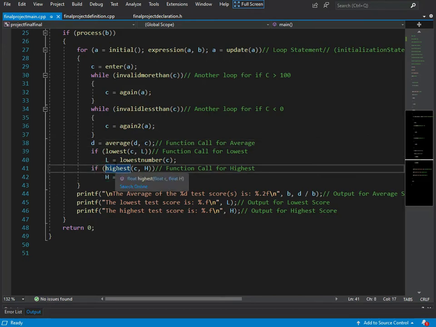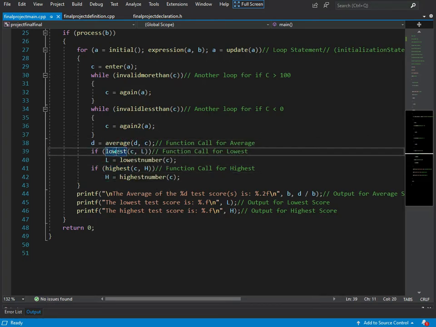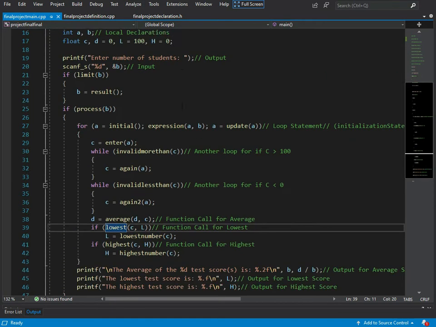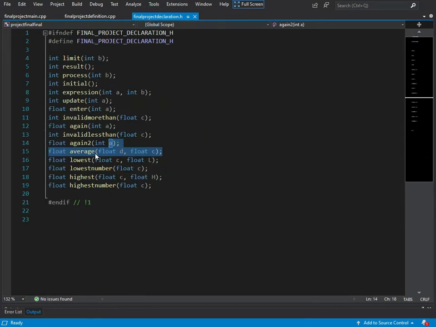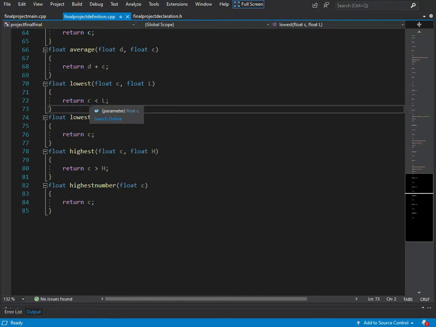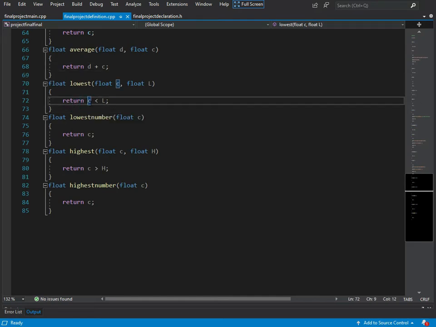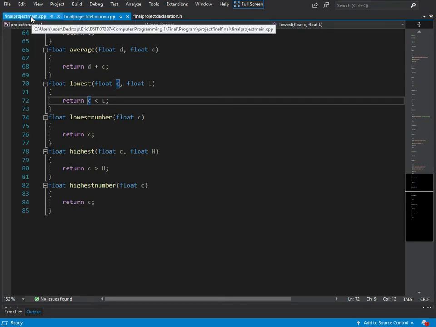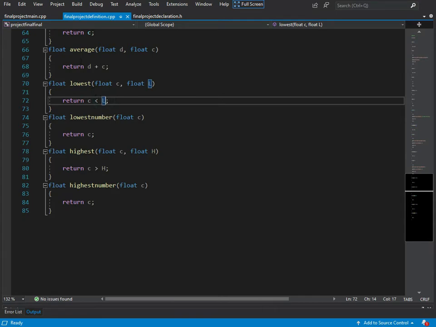And if low, function call for lowest scores. So function call lowest c and l variable floating, they are both floating types. Float function declaration lowest c. The function definition is c greater, c is less than l.